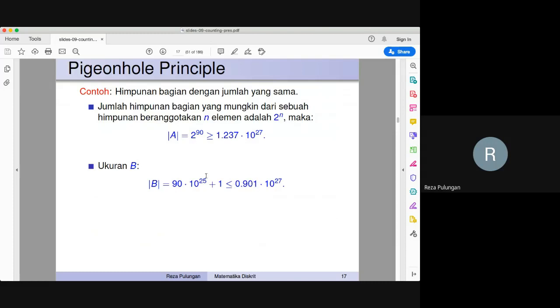And if you look at this, this is an over approximation, because we basically take 90 multiplied by 10 to the power of 25. But if you look at the individual numbers, each individual number is smaller than that. They are not equal to 10 to the power of 25 each, every one of them. So this is smaller than 0.901 multiplied by 10 to the power of 27. This is larger. So that means that the number of elements in A, or the cardinality of A, is larger than the cardinality of B.